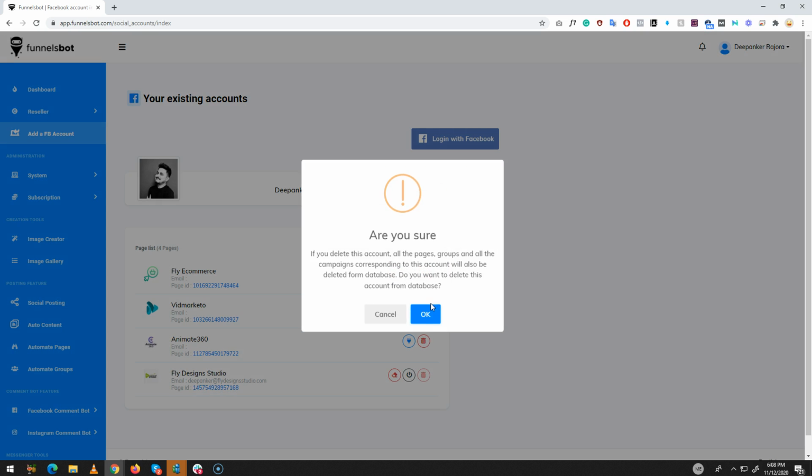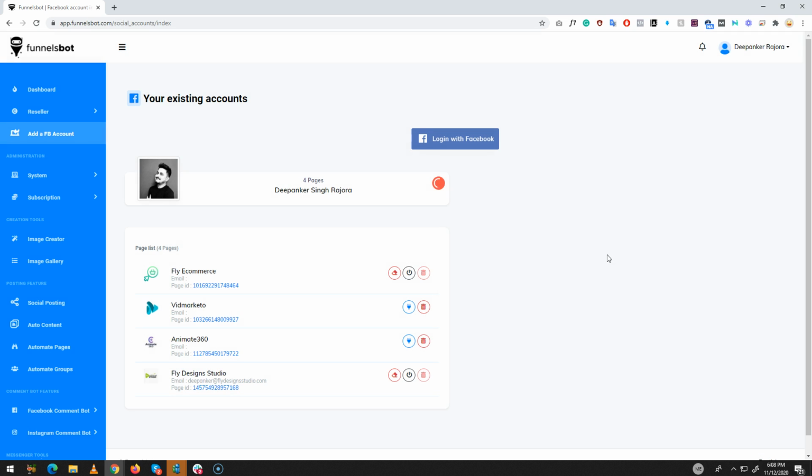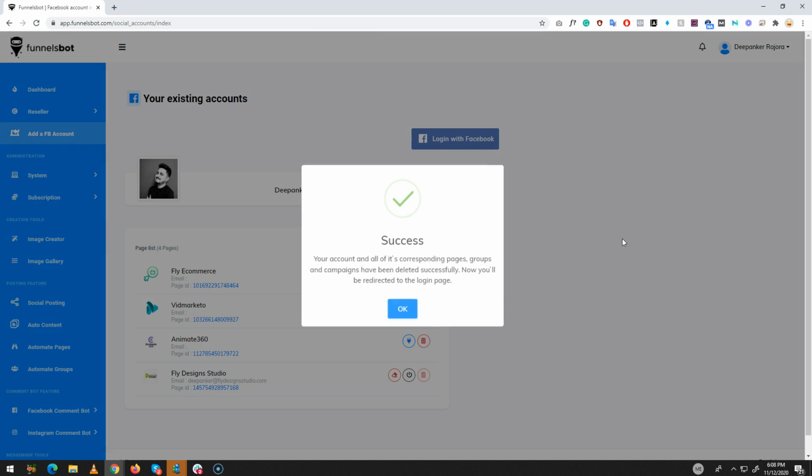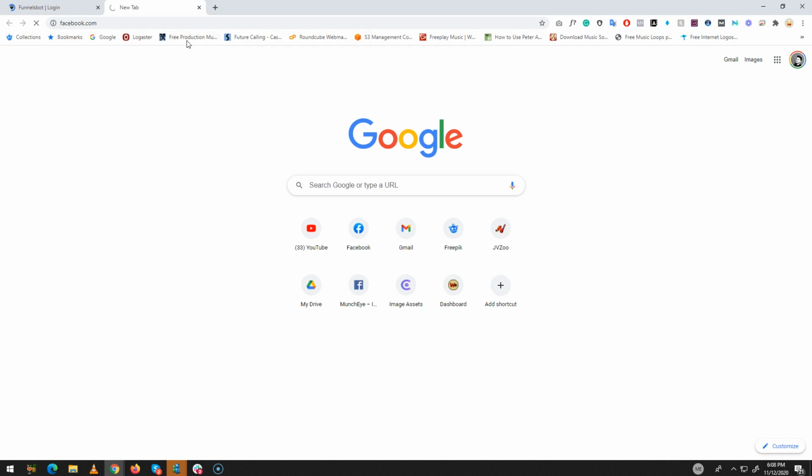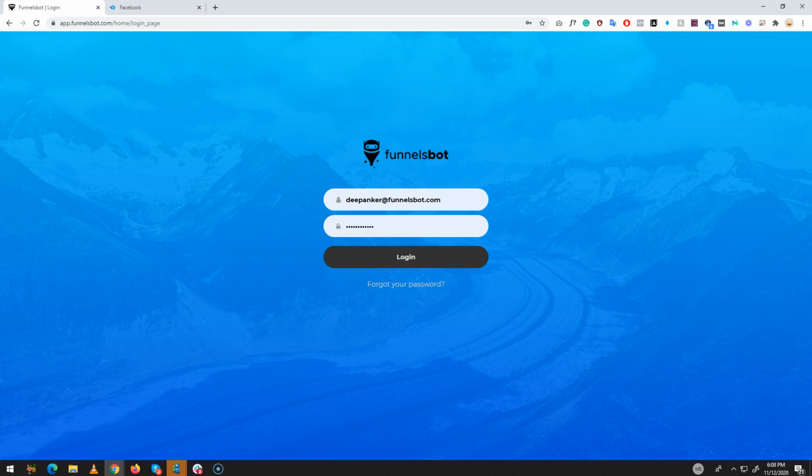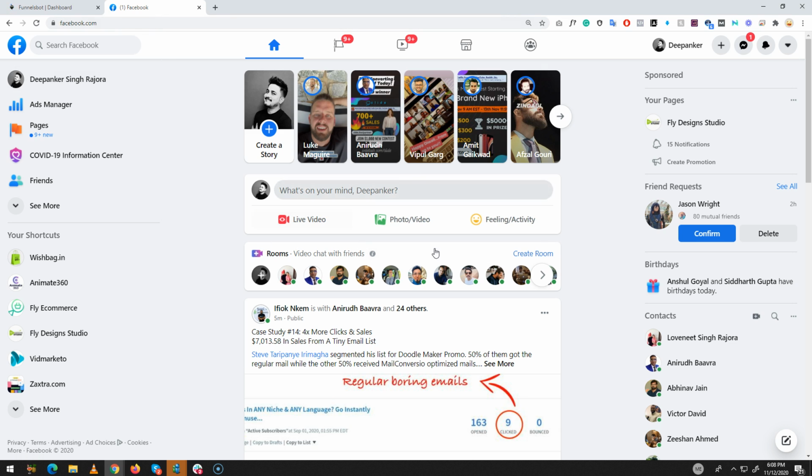If I want to add any Facebook account here, I just log in on a different tab. If I am logged in there, then I can easily connect. Also, you can just put your Facebook ID and password, and you can connect. That's it. This is just to make sure you are already logged in.